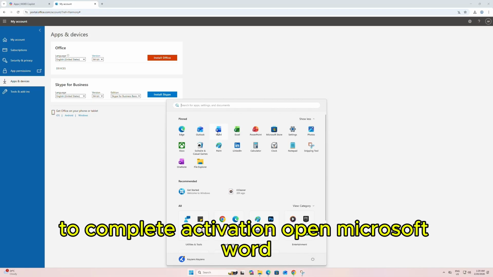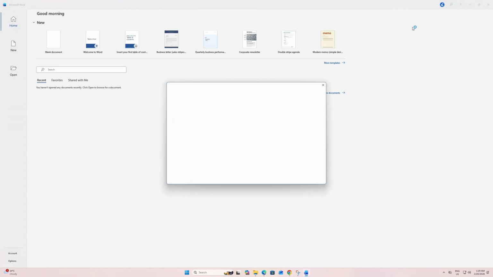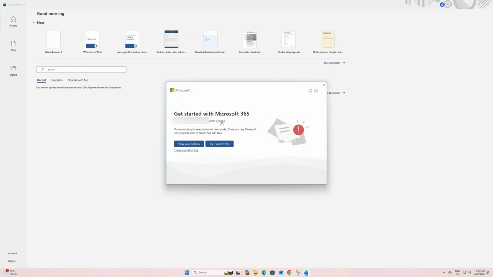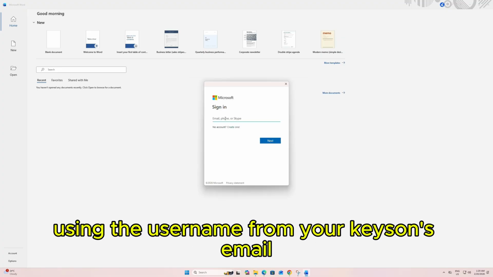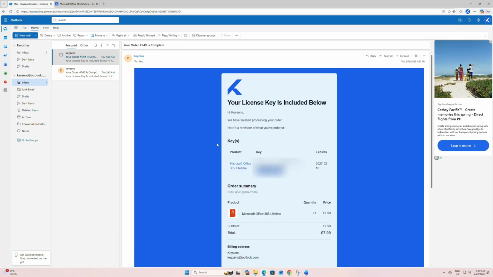To complete activation, open Microsoft Word. If it shows your personal Microsoft account, click Change. Then sign in using the username from your Keyzens email and the new password you created.